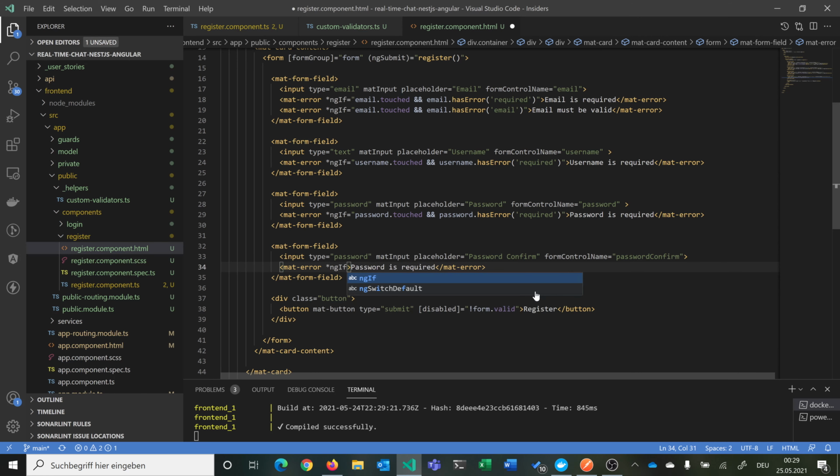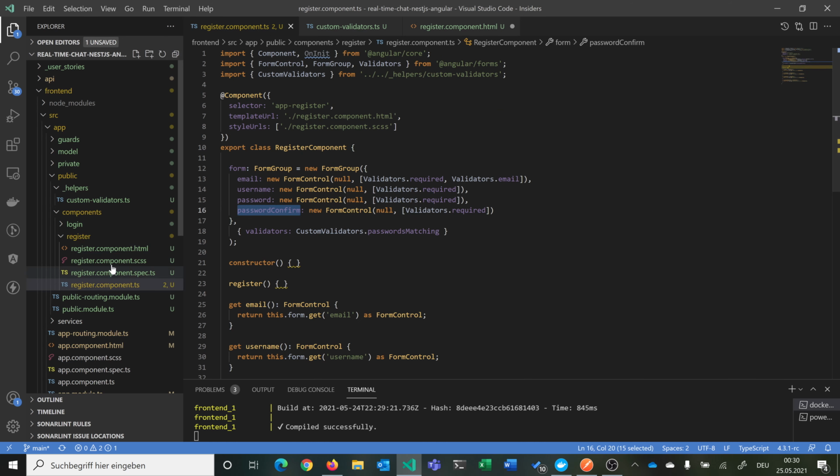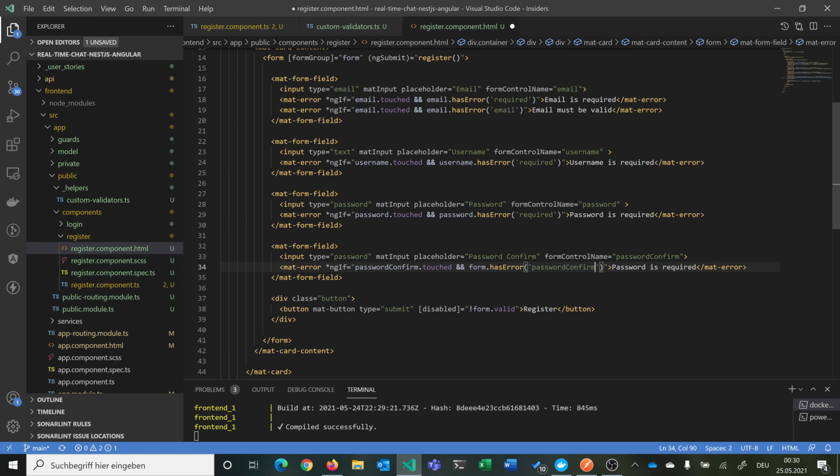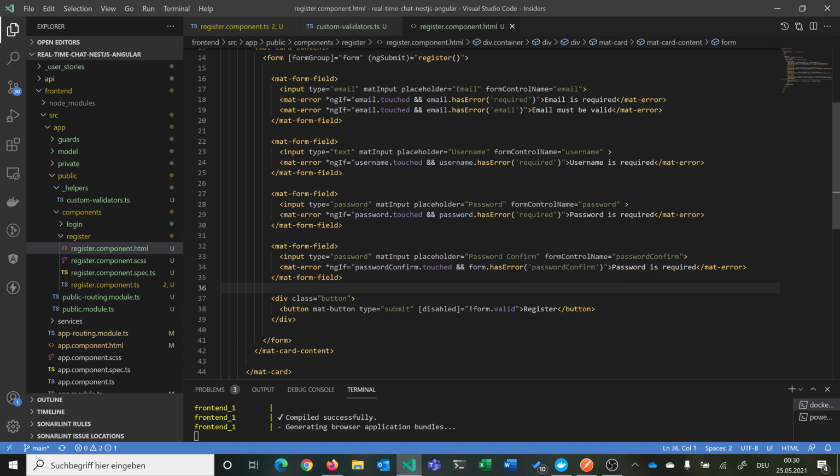So ng if password confirm dot touched and form dot has error, and this is our password confirm. So let's first finish the form and then we can check with this later.